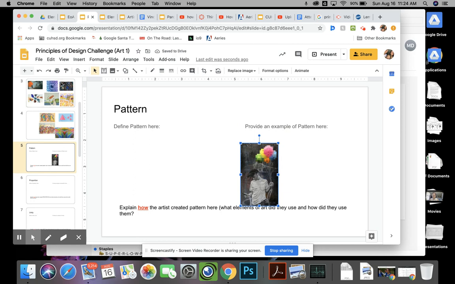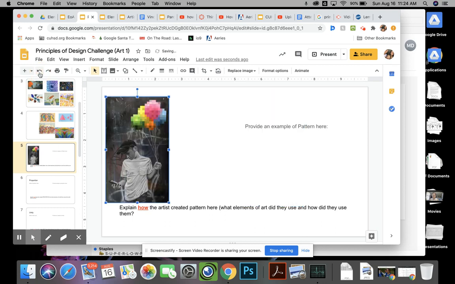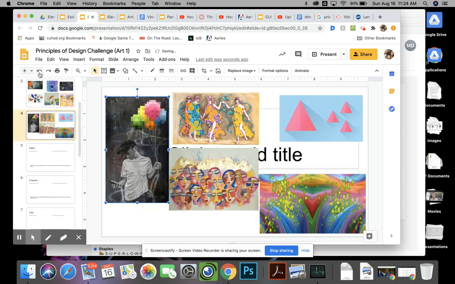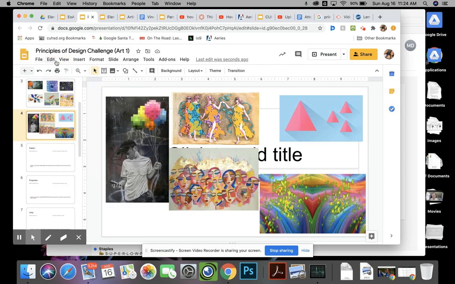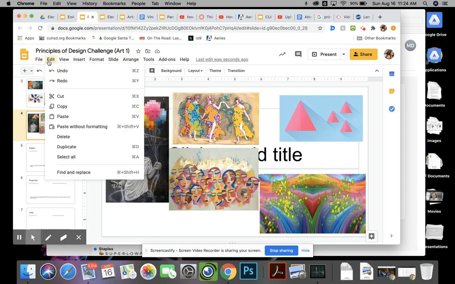Now if you made a mistake, you can always use the back button as many times as it takes to get you back to where you were before. You can also do edit, undo. And the keyboard shortcuts are listed here, you can see them for each one.